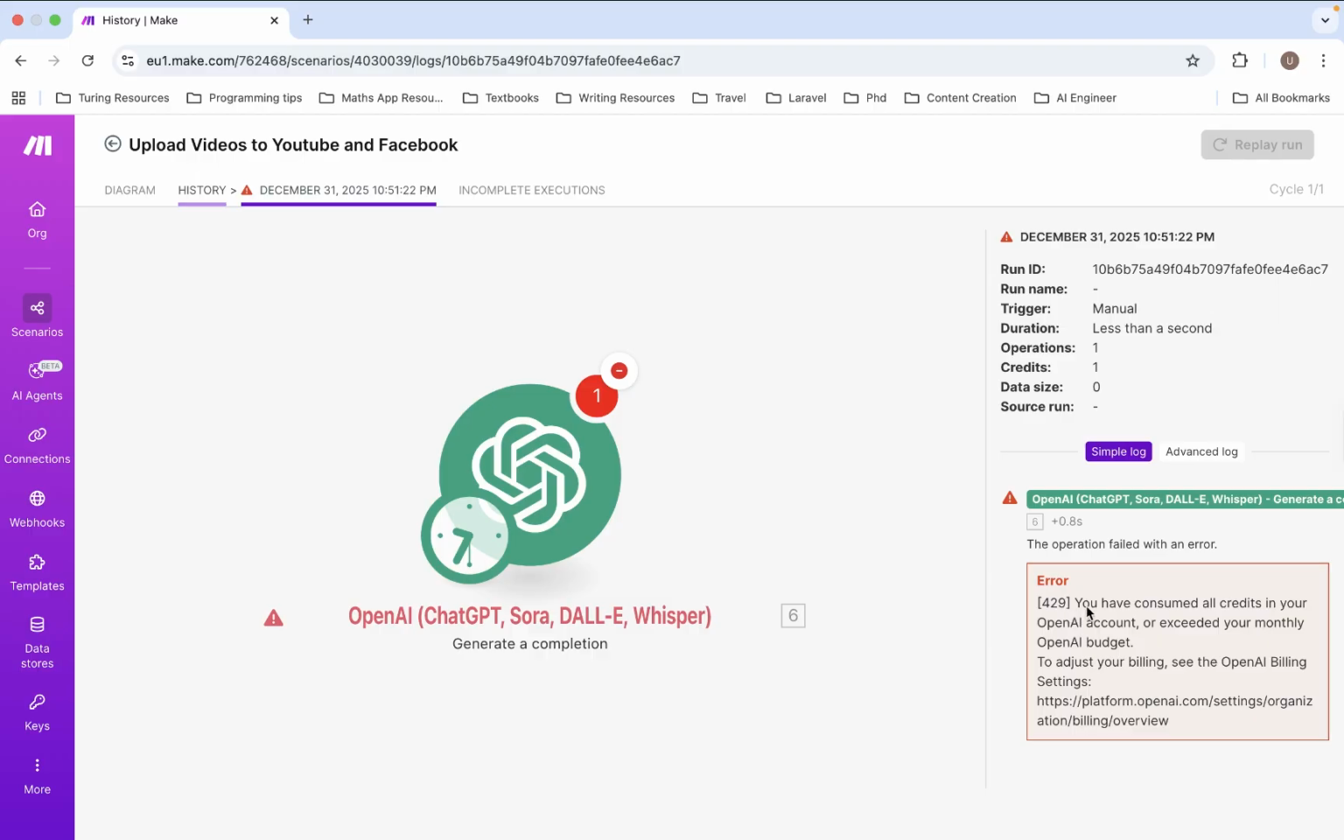For this specific error, the message states that you have used all credits in your OpenAI account or exceeded your monthly OpenAI budget. So this is the message based on this error. The module tried to run, but unfortunately, either the credits have been completely consumed or you have exceeded your monthly OpenAI budget. So this already gives you an idea of what the issue is, and you already know how to resolve the error.